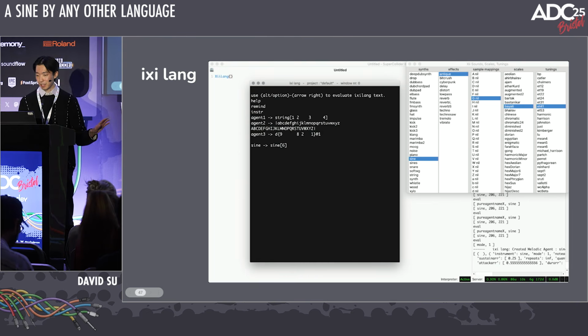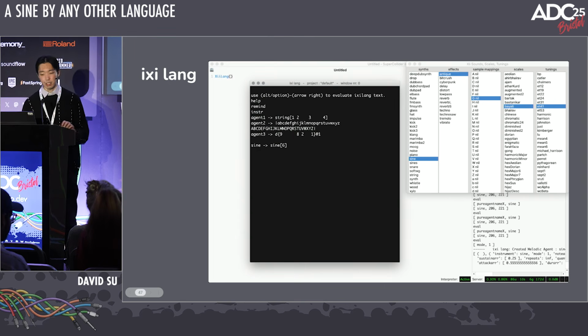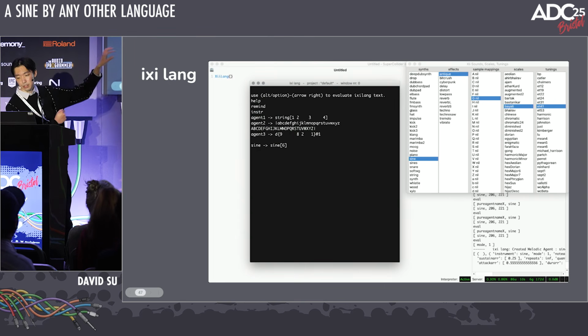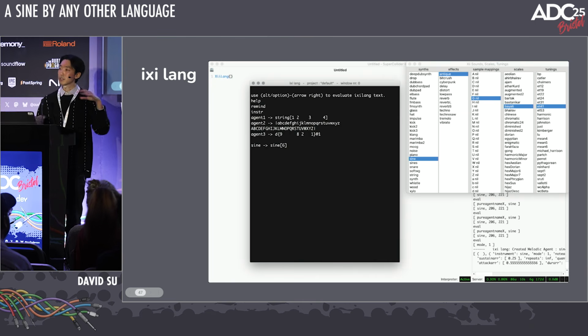Ishilang, I think that's how you pronounce it, is a live coding environment. It's built on top of SuperCollider, and here you see the sine parentheses 6, the 6 being A, which is the sixth scale degree for the default C major.